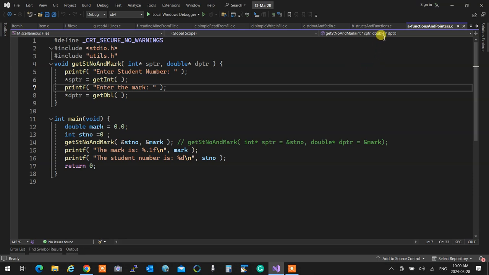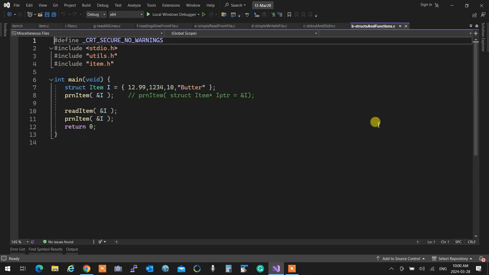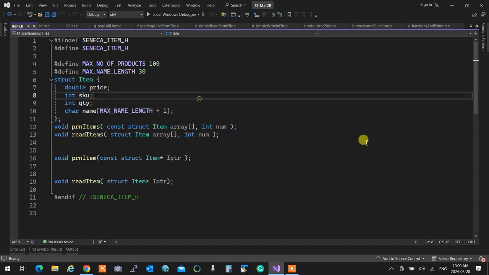So that was the thing. And then we talked about structures. Instead of having several things being passed into a function, just as I can return structures to pass back several things, I can pass structures by address too. So we created, for example, a structure with many things in it: price, SKU, quantity, and name. So I have a structure that has several things in it. And I could use the old-fashioned way by sending the structure by value and returning it by value if I want to.